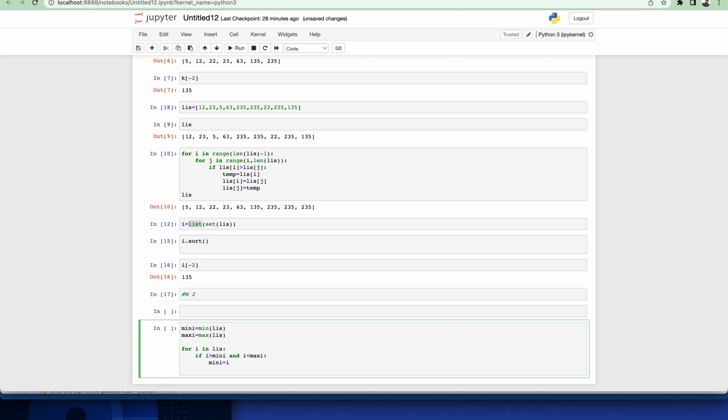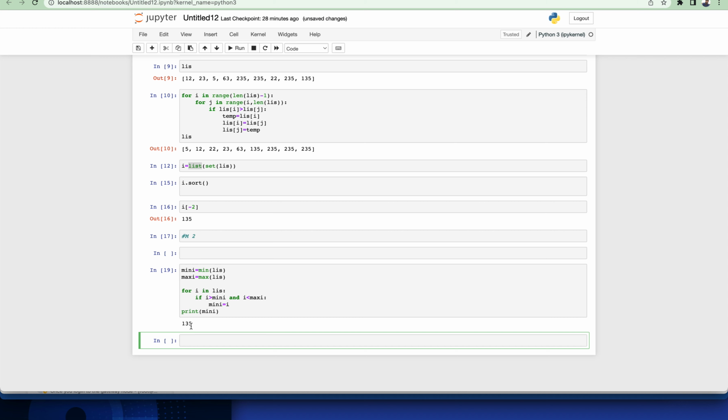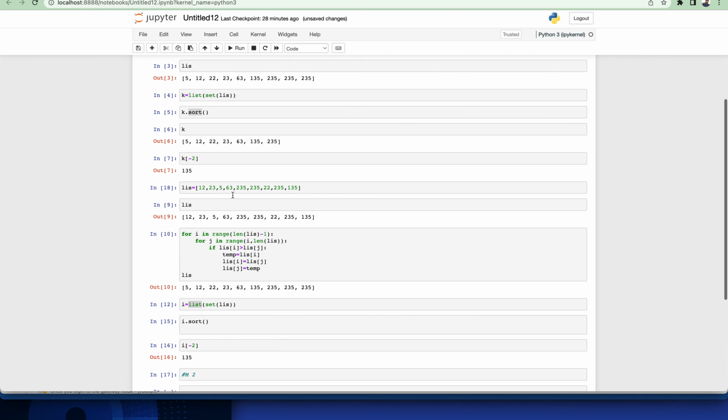Then I am printing the minimum value. This would be the second largest value, so in our case 135. So you can choose any approach to solve this problem.